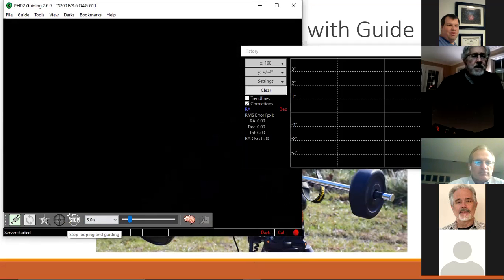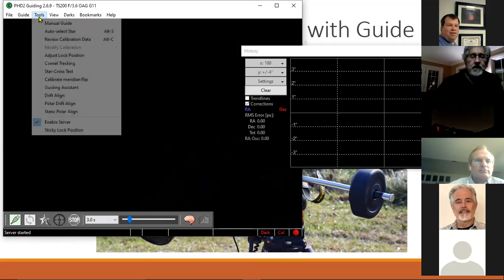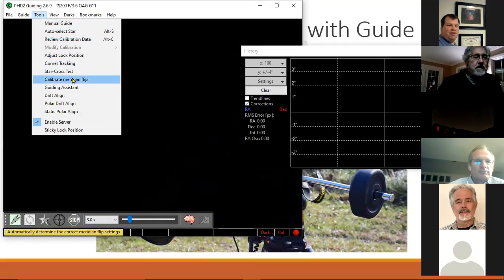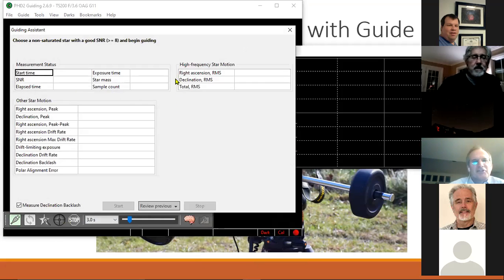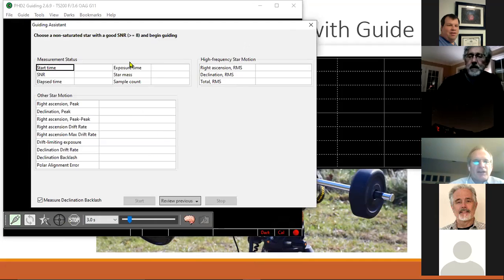And I was also wondering about all these other tools there on the list. You're bringing up things like drift align, and there's even a comet tracker. Have you ever used any of that stuff? Oh yeah, I have. It's good. I'm sorry, I'm not connected to a scope, but what Dave's referring to is if you click on guiding assistant. I'm glad you mentioned that.